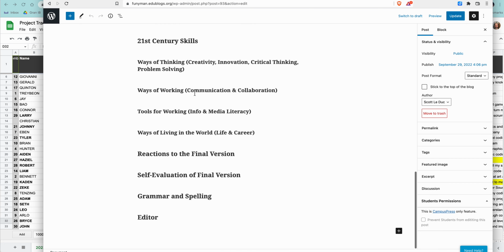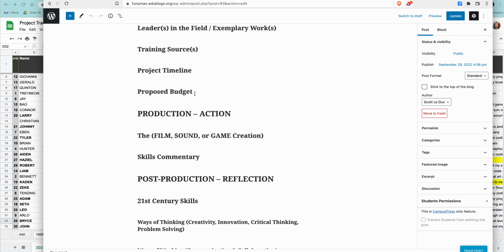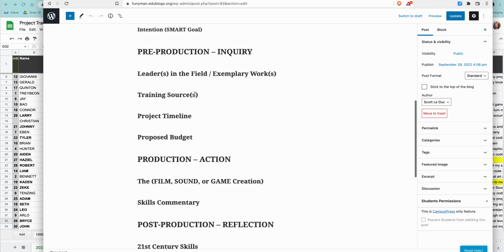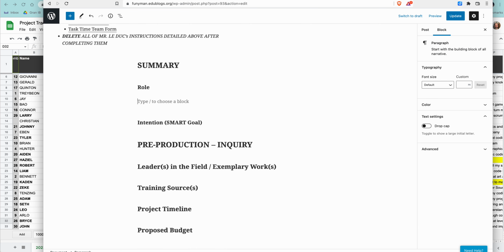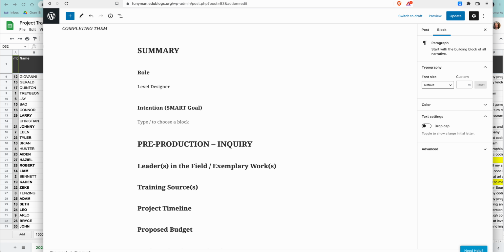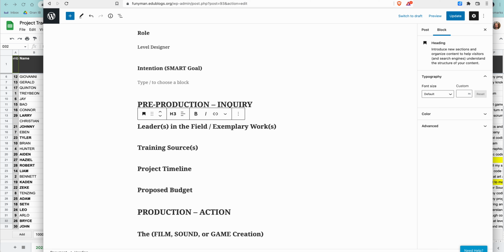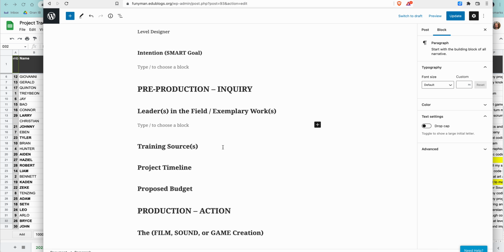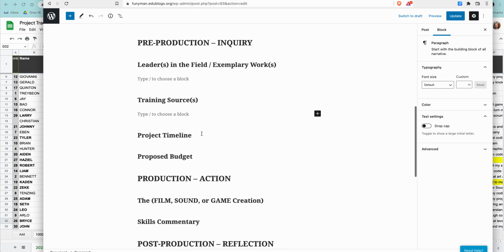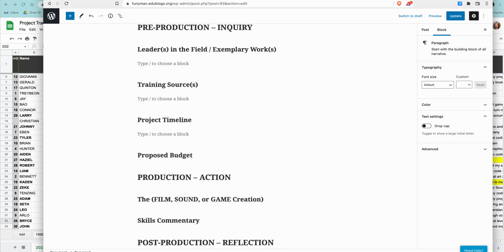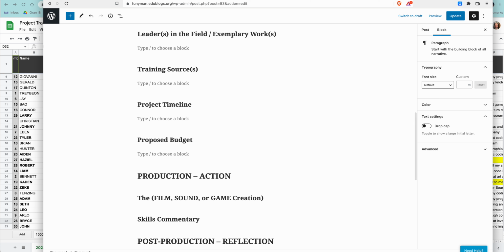You're going to be putting the content underneath this throughout the duration of the month that we're working on the project. Some projects are longer, but in the beginning, what I recommend for your role is level designer, and that's it. Then SMART goal, we haven't written that yet, but this is where your SMART goal goes. Then leaders in the field, we'll be putting research for who's really good at their job. We're going to train ourselves on new skills. We're going to write a timeline for how long we think it takes to get our job done for the project. Down here, if there's a budget proposal, we'll talk about how much stuff costs, like using your computer right here. Are you renting that? And so on and so forth.